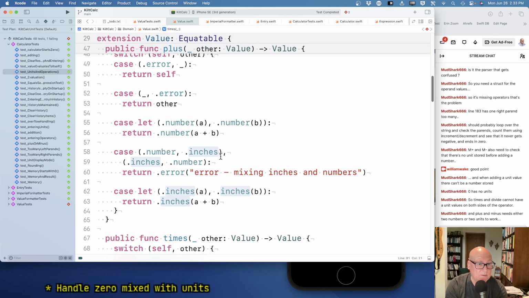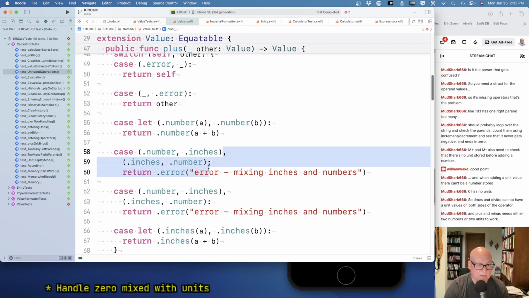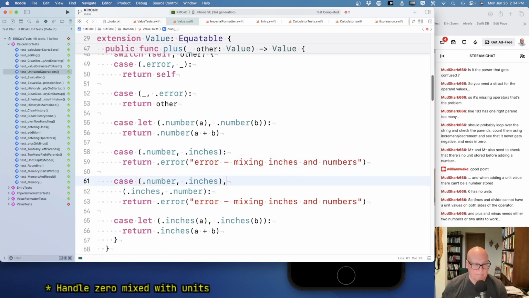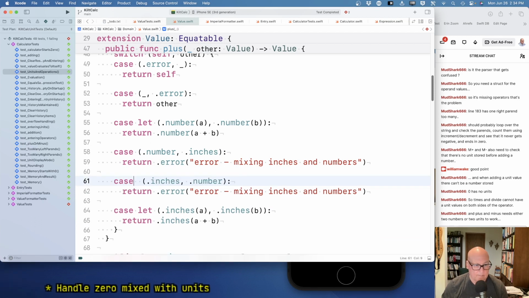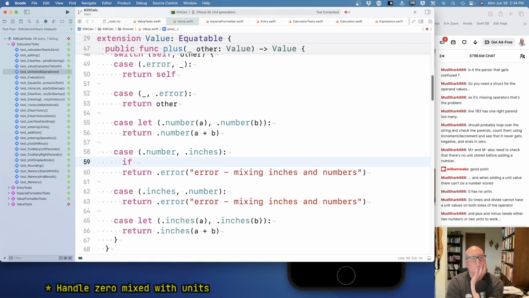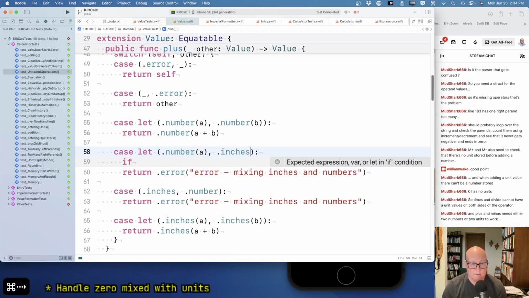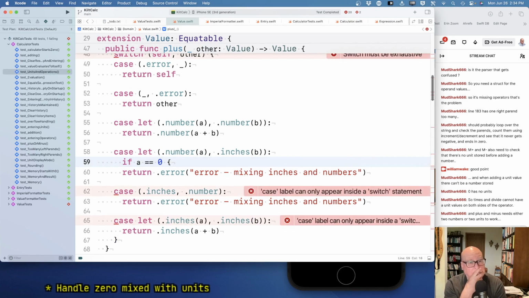All right, here's our error mixing. I'm going to split this case. Number inches. Inches number. Okay. So I guess we gotta get the values. Let number A inches B. Okay, if A is 0, I probably need to cover one more case here.